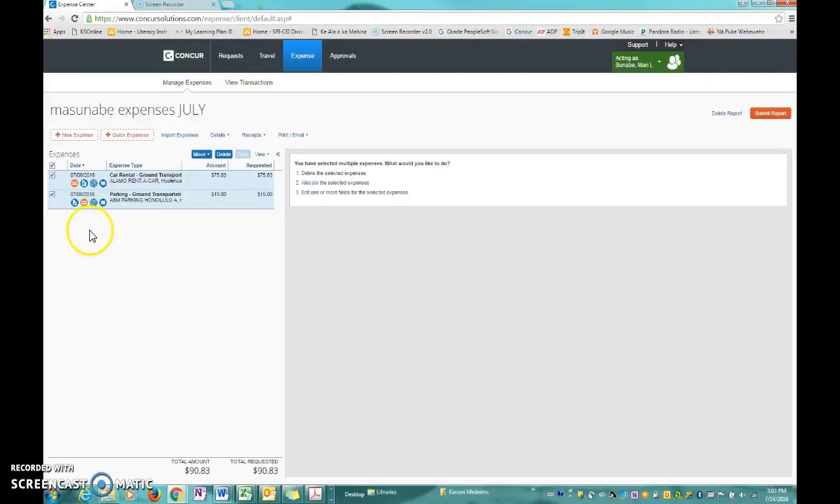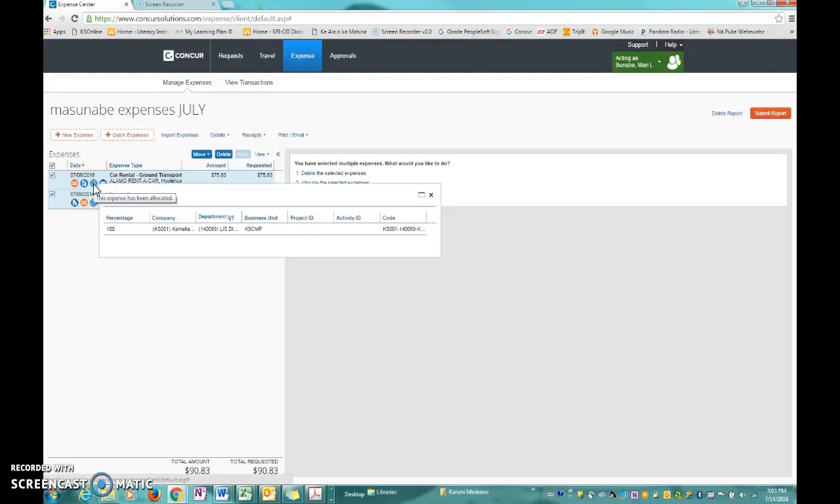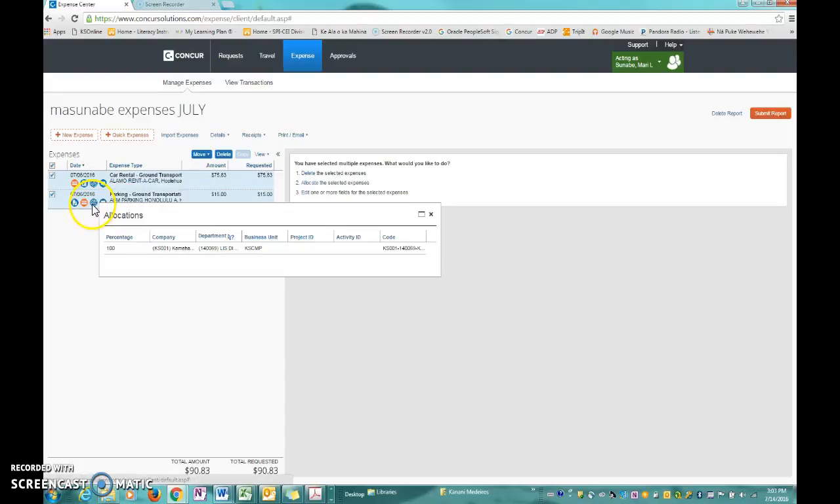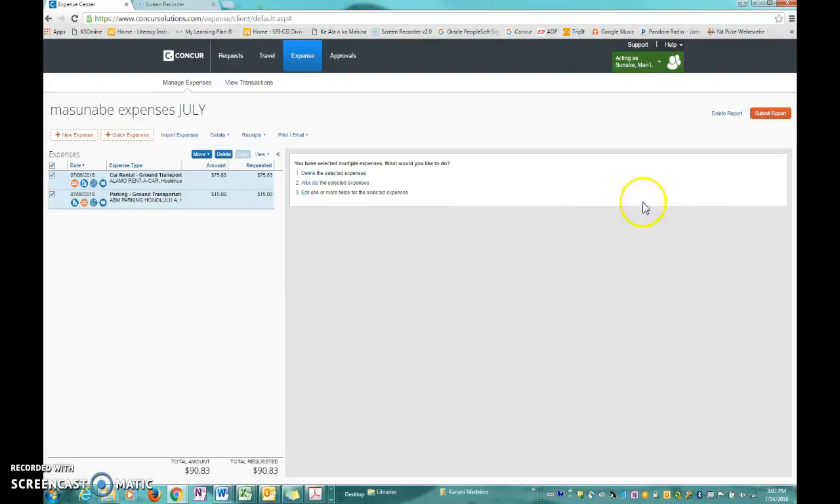Both allocations will then have a symbol that kind of looks like a ladybug. If you scroll over it, you'll then see what department got charged for the expense, which is correct. You're ready to go, submit report, and you're done.